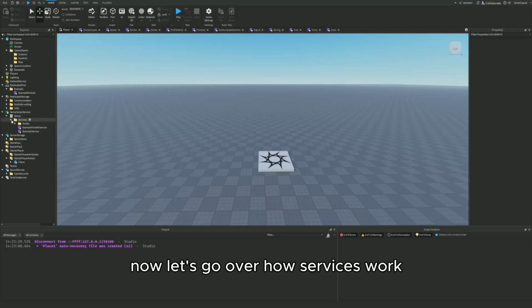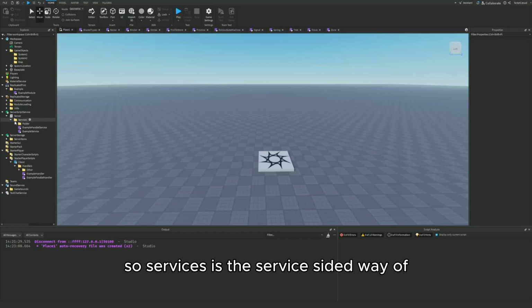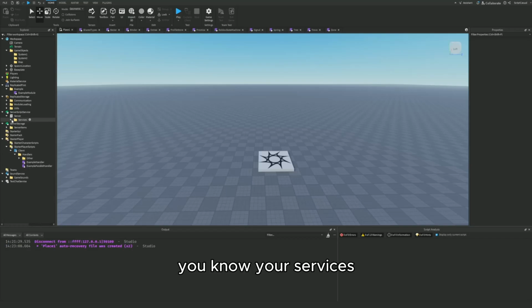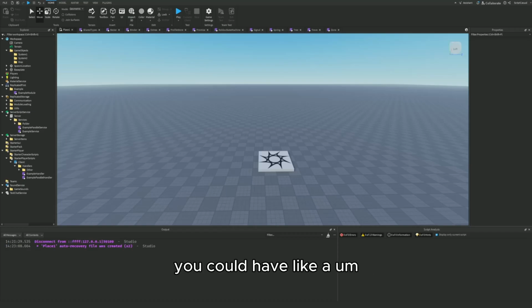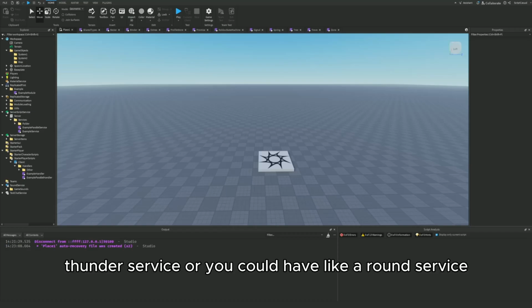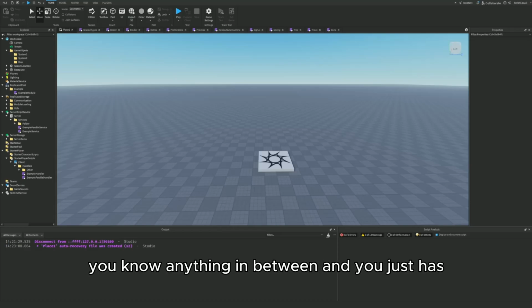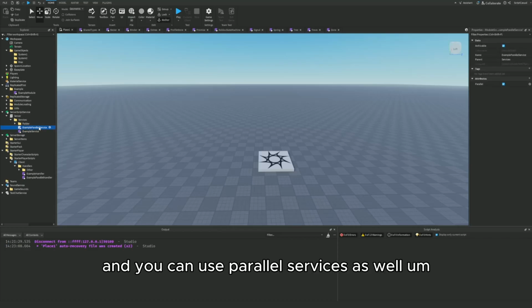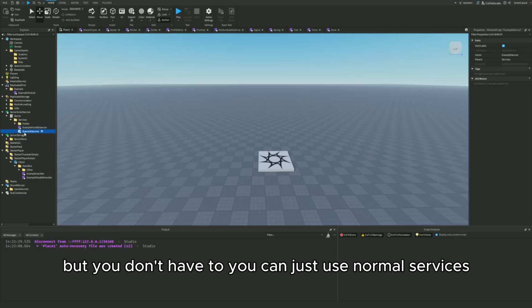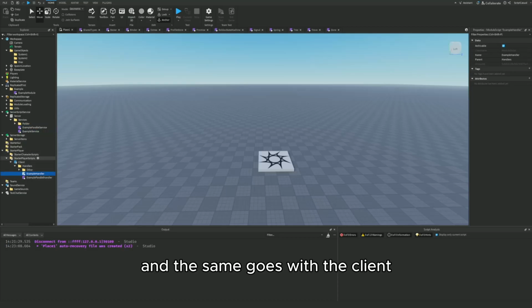Now let's go over how services work and how handlers work. So services is the server-sided way of your services, and then handlers is the client-sided way, where you could control everything that has to do with the client. And on the server you can have your own services. For example, you could have a Thunder service, or a round service, anything in between, and you would just add them as module scripts in here. And you can use parallel services as well, but you don't have to. You can just use normal services, and the same goes with the client.